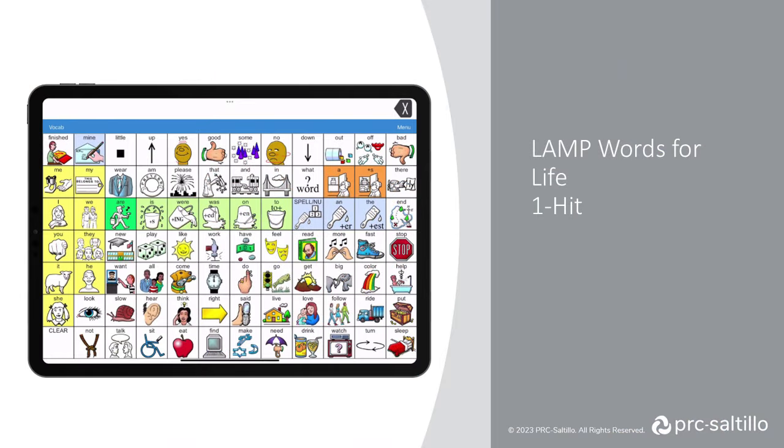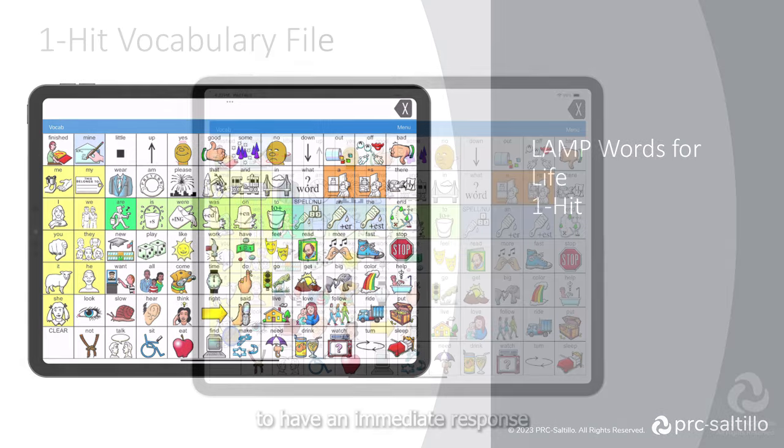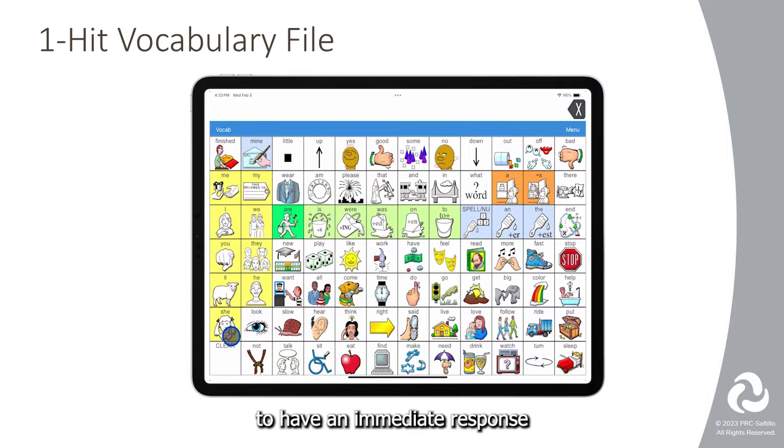Let's explore the different vocabulary options available through LAMP Words for Life for those individuals that are learning their first words, new to using a speech-generating device, or who may have sensory processing or attention differences. It may be important at first to have an immediate response to selecting a word. The app includes a one-hit vocabulary option that has 82 words that will speak when the learner presses one button.